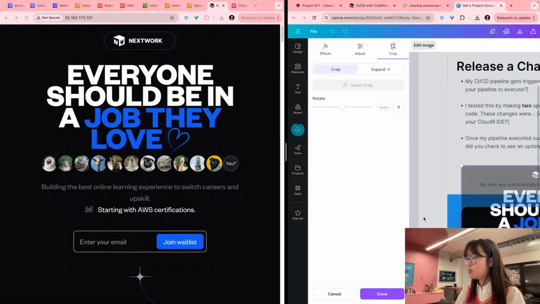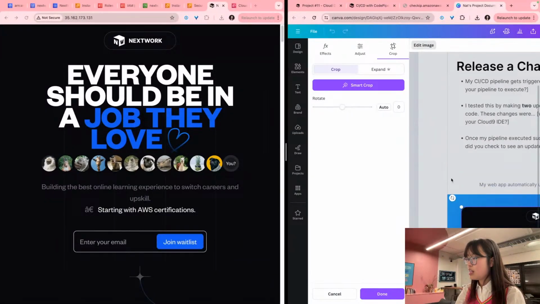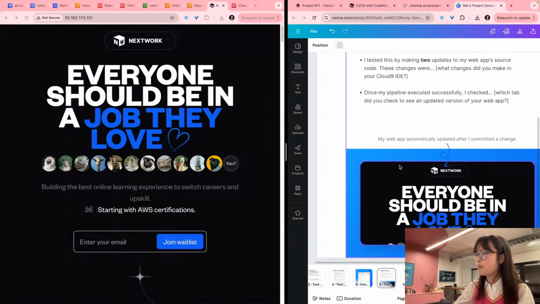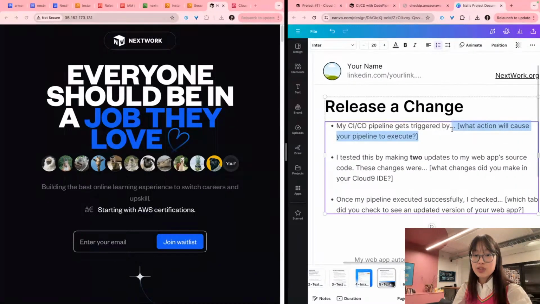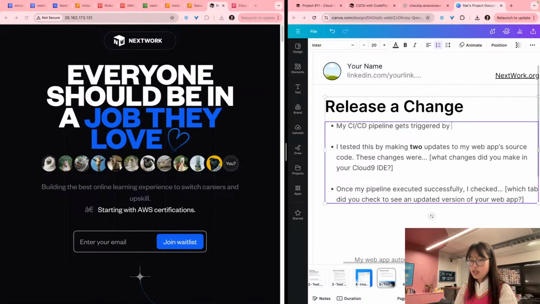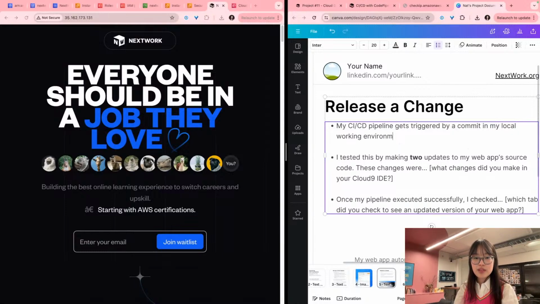So now that I've taken a screenshot, I am going to make a few mentions. My CI/CD pipeline gets triggered by a commit in my local repository, local working environment, which I'm going to say in brackets Cloud9, which updates my CodeCommit repository.